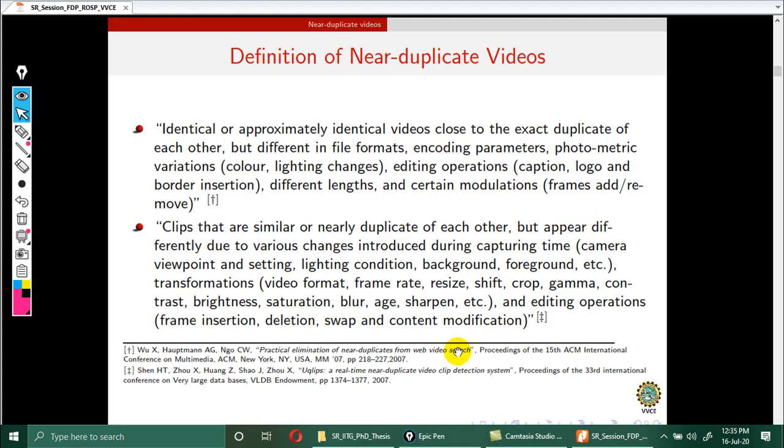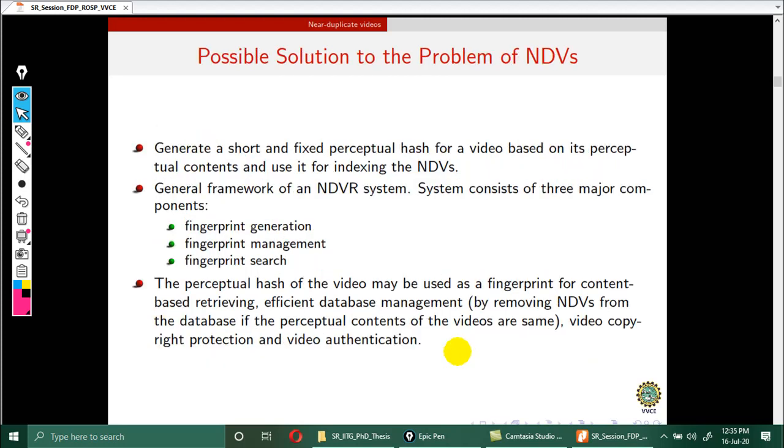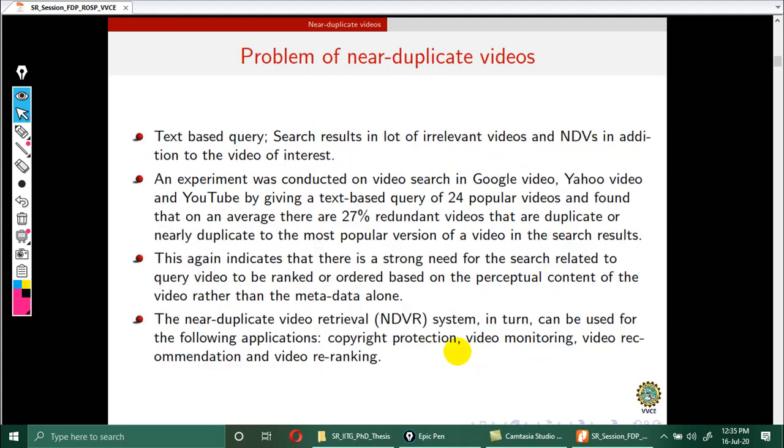Okay, so in simple terms, if two videos are looking similar to the human eye and they convey the same meaning, then we can call them near duplicate videos or perceptually similar videos. So these terms will be interchangeably used throughout the talk. Okay, fine. Now then you may think, okay, so we have said that the number of near duplicate videos have increased.